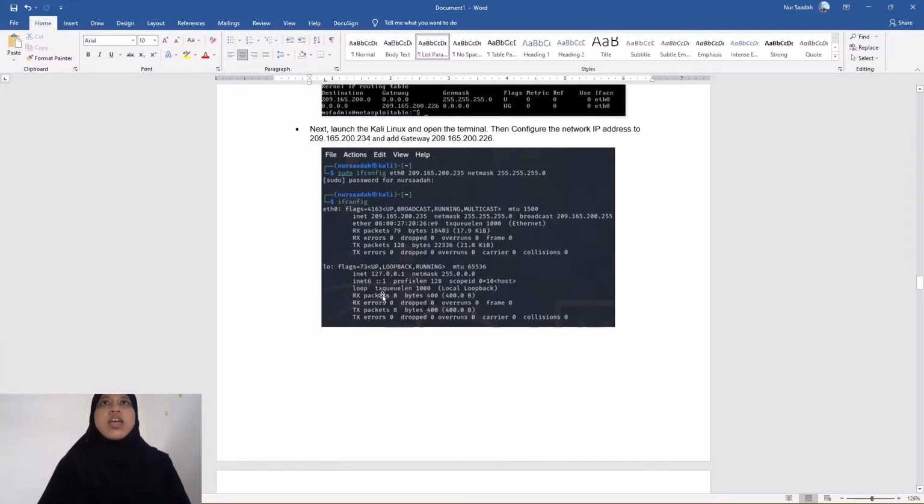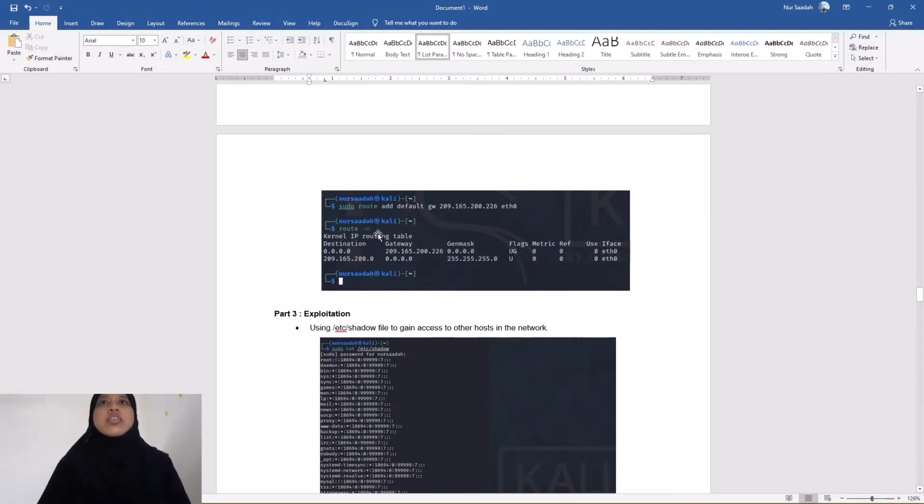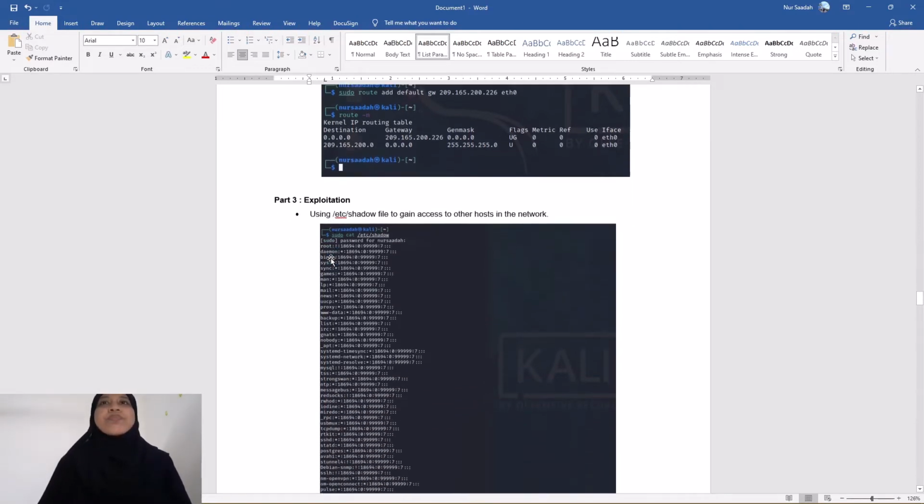And for adding the gateway, using the same command, which is sudo route add default gw and the IP and eth0. To check the gateway again, I was using the same command, which is route -n. It will display the gateway.